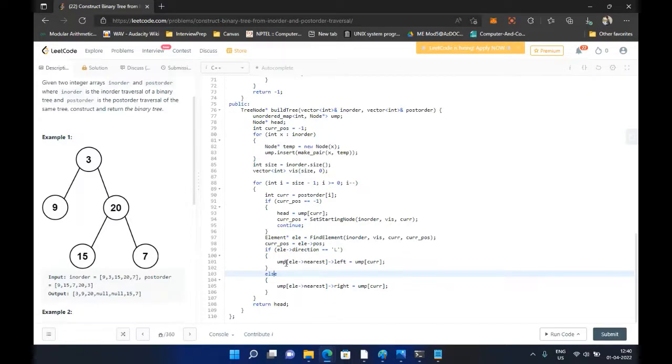Now, like I said in the explanation, every time we are connecting nodes, we need to connect from the nearest element, right? So we just take the map of element of nearest. If it is towards the left, we set left equal to the current element, and if it is to the right, we simply point the right to the current element, and this goes on. This loop goes on till i equals 0. Okay, and finally, we simply return the head that is pointing to the tree.